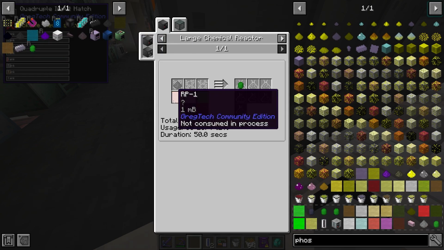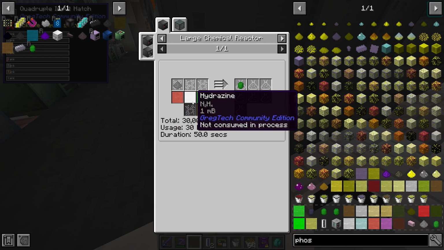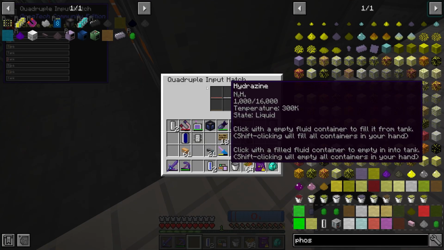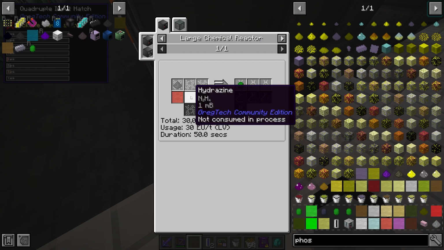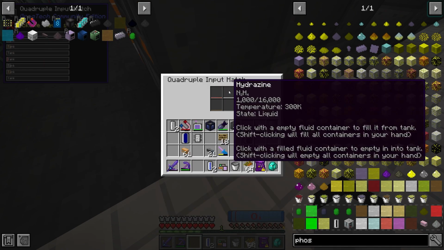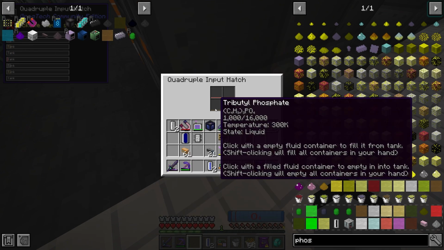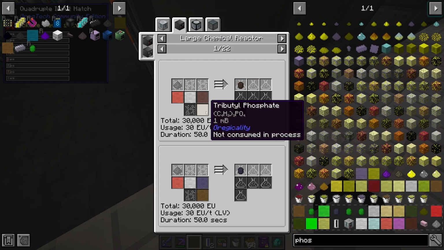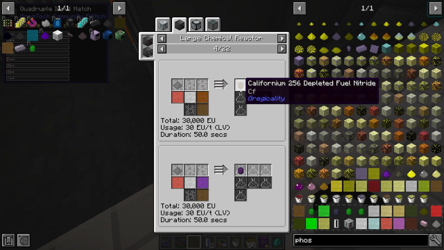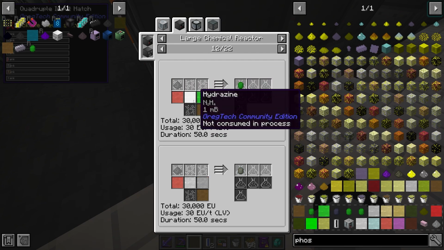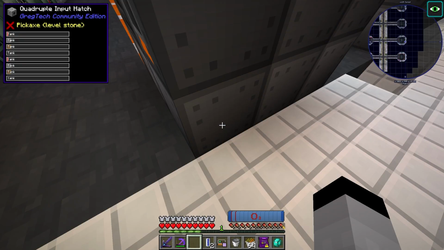We want this. So this is RP1 hydrazine. Hydrazine. RP1. 111. Yeah, this should work. What am I missing here? What?